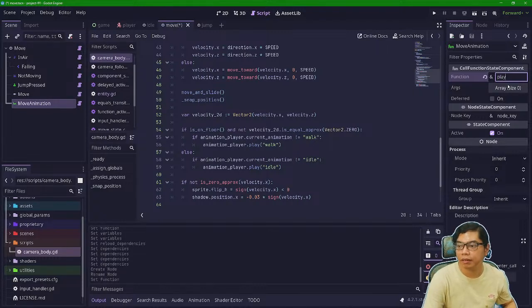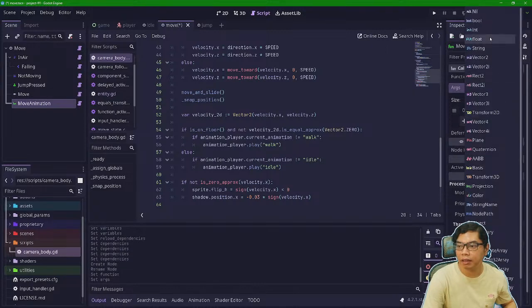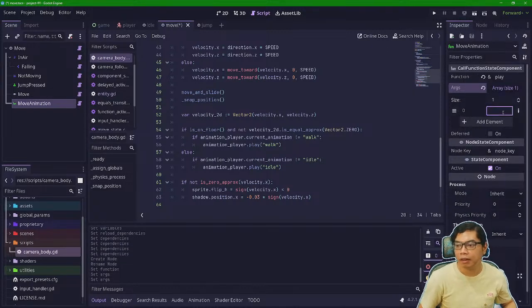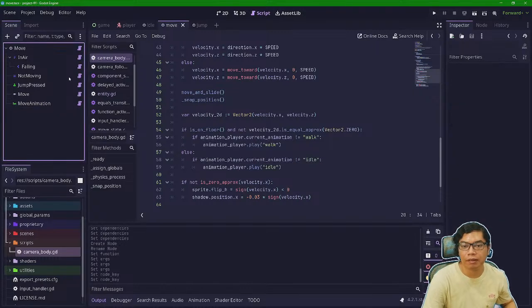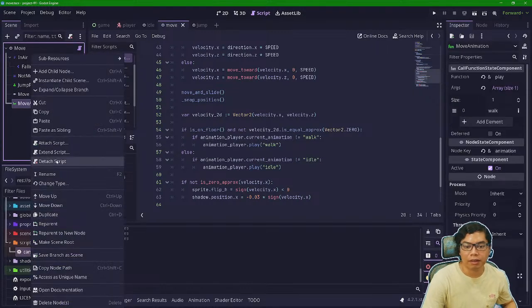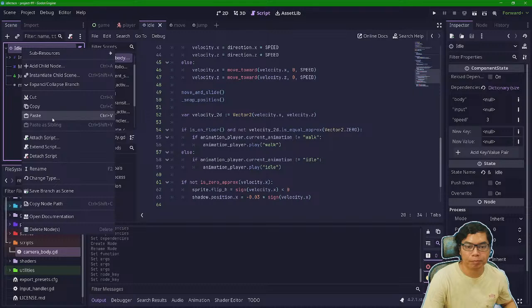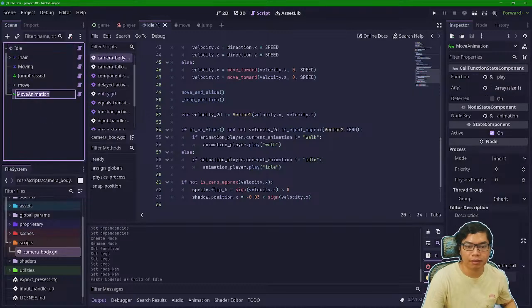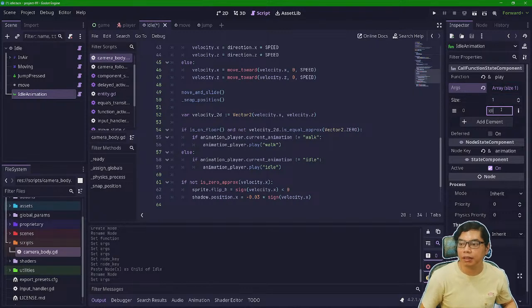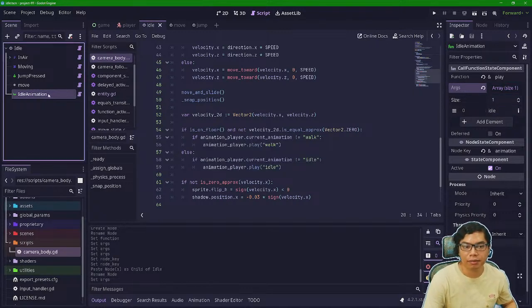Function, this is play. Args, this is a string. Walk. The node key would be animation. Just call it animation. Let's copy this. Paste this. Oh, idle animation. Play animation. This needs to be idle. Save.